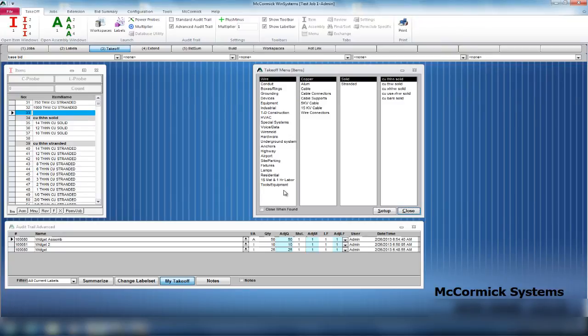You can add categories to this menu. You can add subcategories. You can add new categories within one of our current categories. So the options are endless within McCormick Systems. That is it for basic building of the database and basic database management.